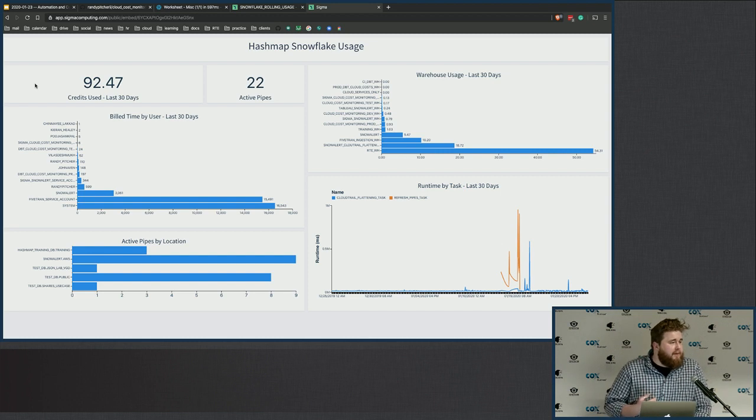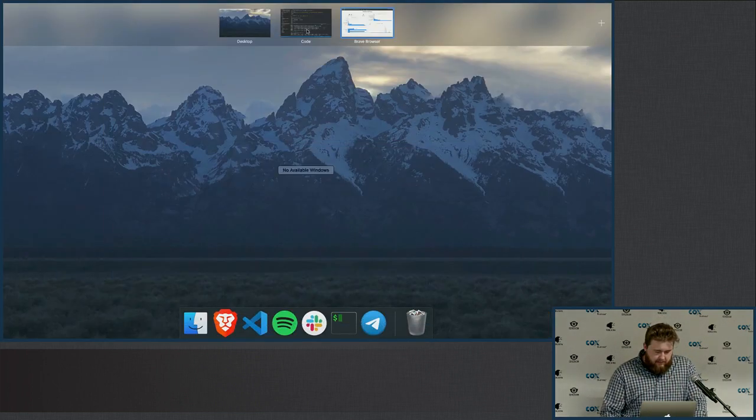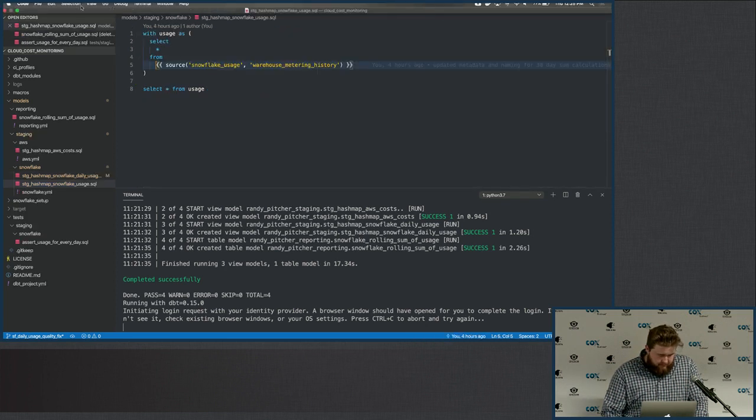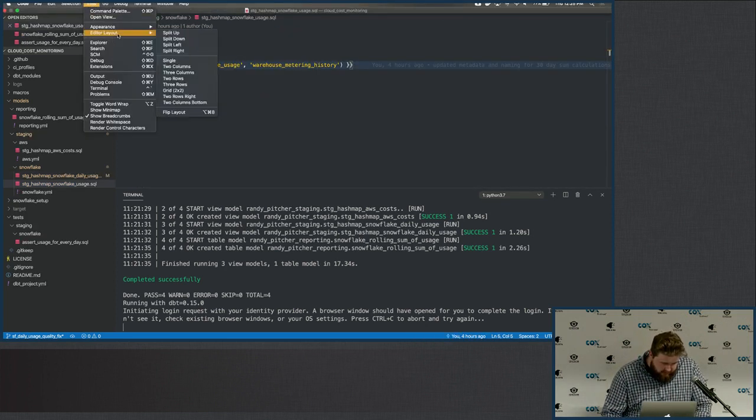And what I want to prove, maybe to a boss or whomever, is that my time spent monitoring actually had an impact. So what I did was, in my text editor, make this larger.